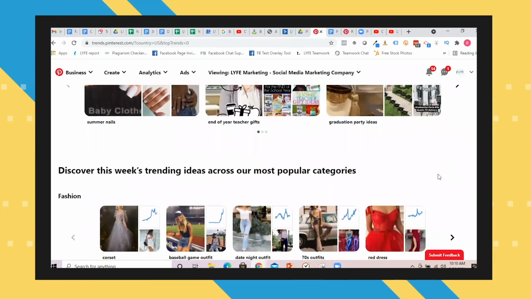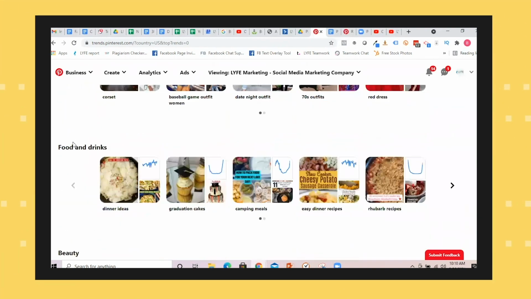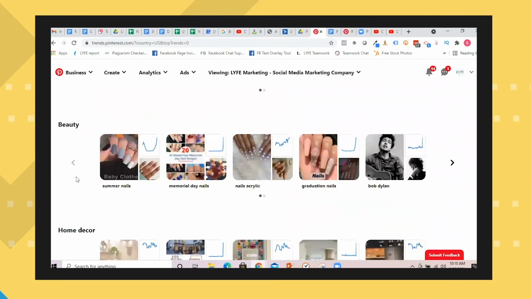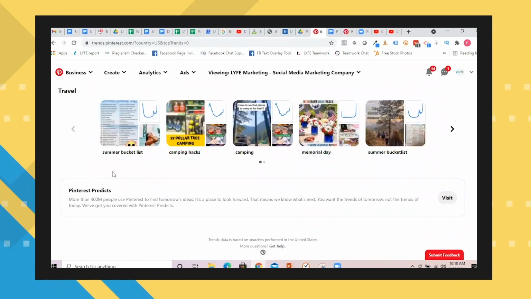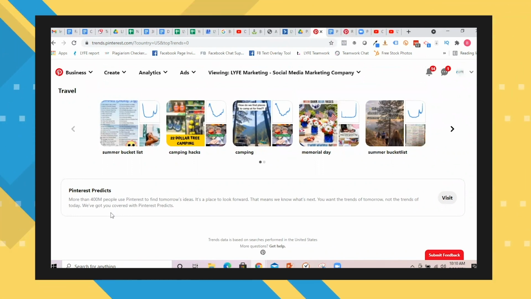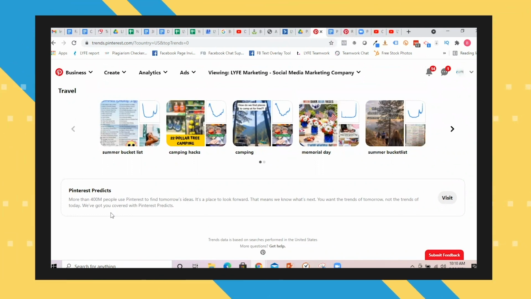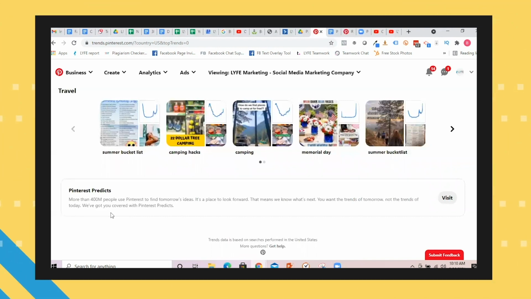Discover this week's trending ideas across our most popular categories. So it breaks it down by fashion, food and drinks, beauty, home decor, and travel. And then it has a prediction down here. Pinterest predicts more than 400 million people use Pinterest to find tomorrow's ideas. It's a place to look forward. That means we know what's next. You want the trends of tomorrow, not the trends of today. We've got you covered with Pinterest Predicts.